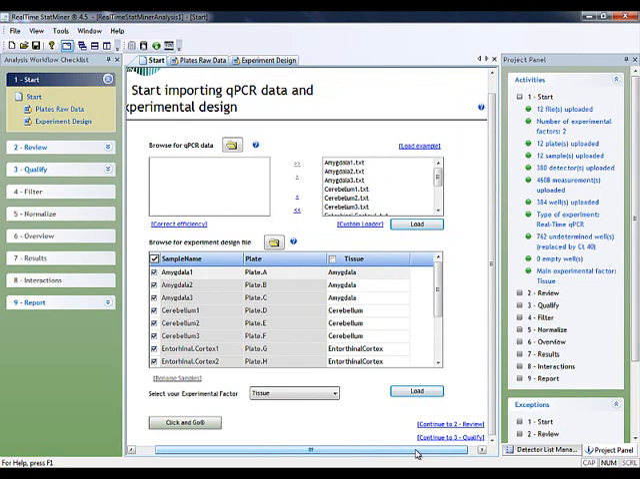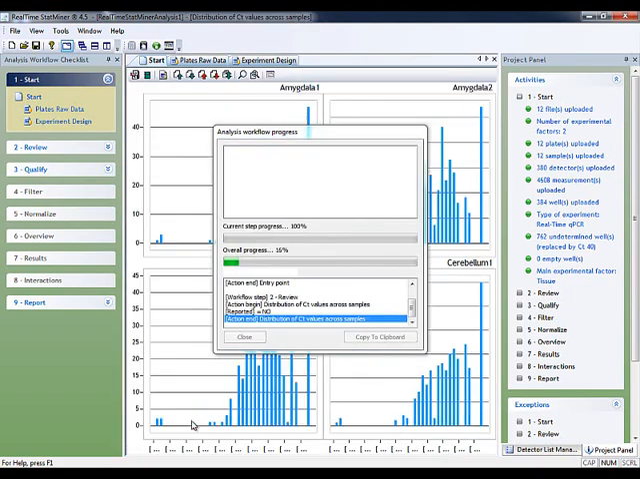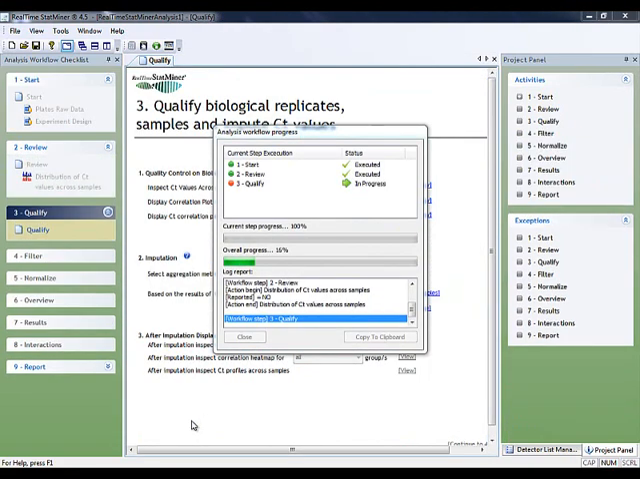We can execute a step-by-step analysis by following these workflow links, or let StatMiner perform automatic analysis based on the settings we have just defined. In this example, we are going to run it automatically by just clicking on this Click and Go button. It is important to know that the results in both working modes are completely equivalent.